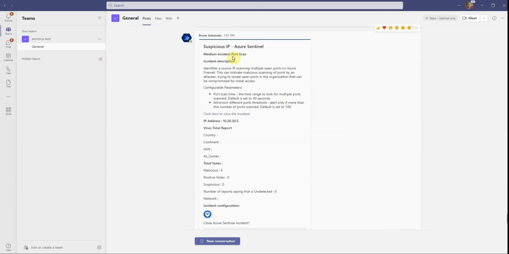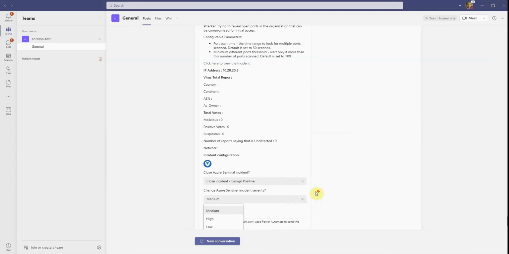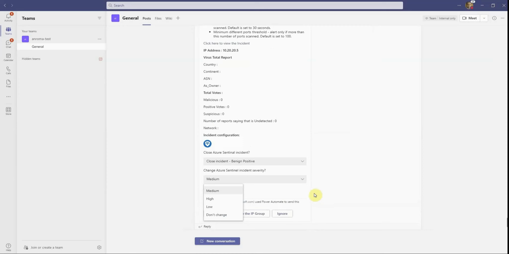It provides us details about what was detected and what was the source IP of the detection, in this case the IP address of the Kali machine. And then we have options to either close the incident. You have multiple choices here. You can choose to close an incident as a benign positive in case this was an expected activity, for example a port scan run by a penetration team or a red team in your organization. You can close the incident as a false positive or true positive as well. You have the ability to change the severity of the incident itself.